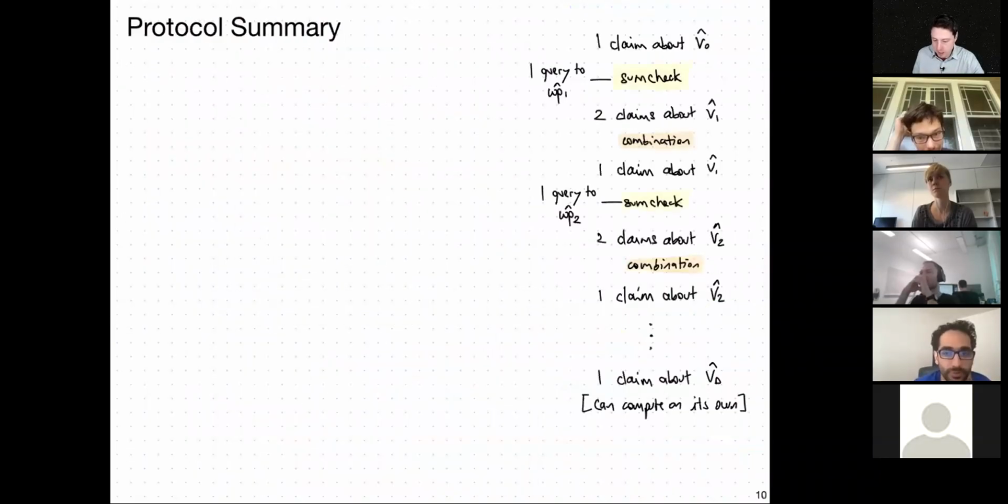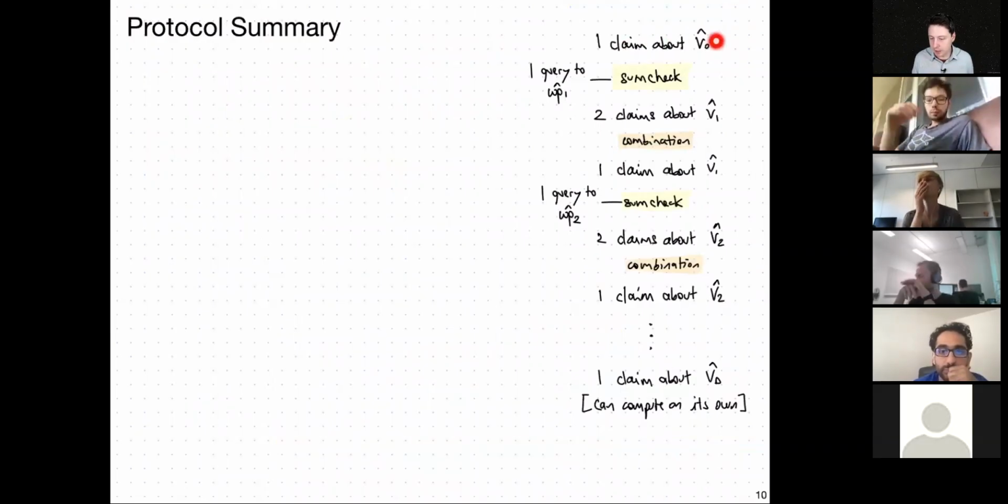All right. So this is kind of a diagrammatic summary of the protocol. We start out with one claim about the low-degree extension of the output. We apply a SumCheck that causes one query to the wiring predicate for the first layer, the output layer. That causes two claims. Then we take a linear combination. We're back to one claim about V1 hat. And again, you run a SumCheck with one query to the wiring predicate for the second layer. This gives two claims, combination, and we continue.